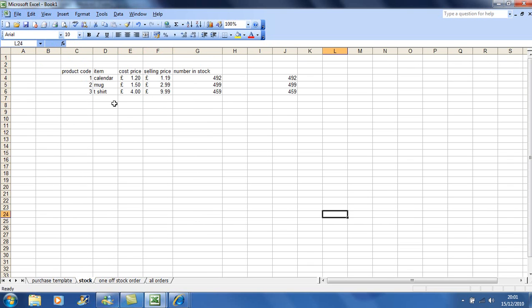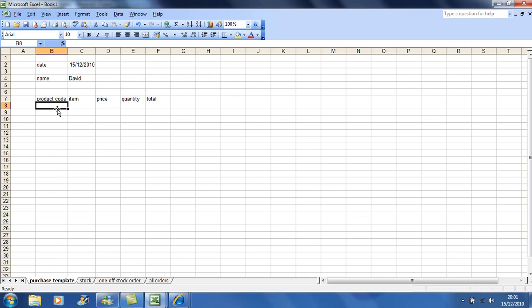So now the product code. Well, if we go back to stock, do you remember we gave them product codes of 1, 2, 3. This is perhaps more useful if you had lots and lots of items, but I want to use something called a VLOOKUP in a moment. But you'll see what I mean.